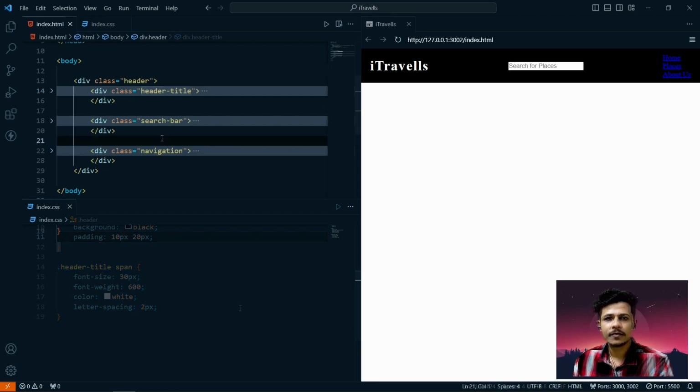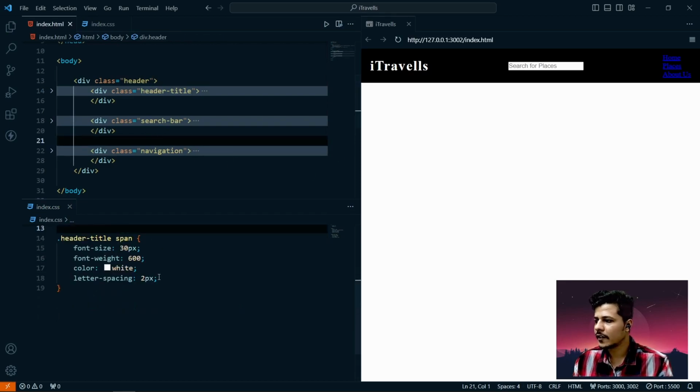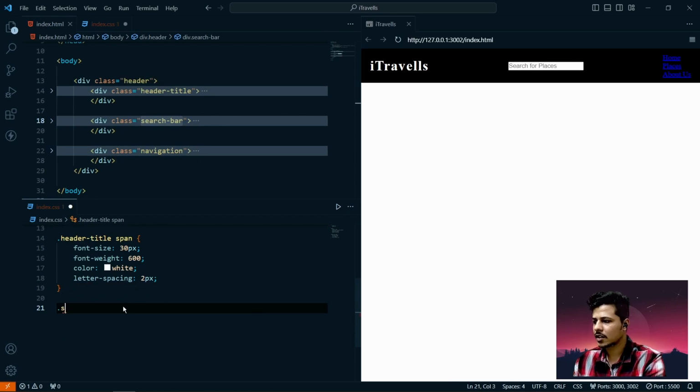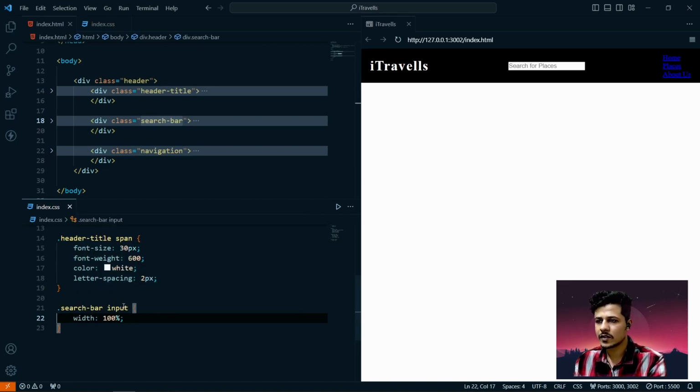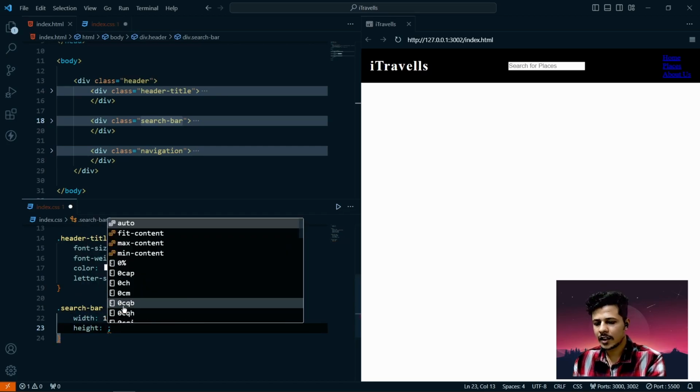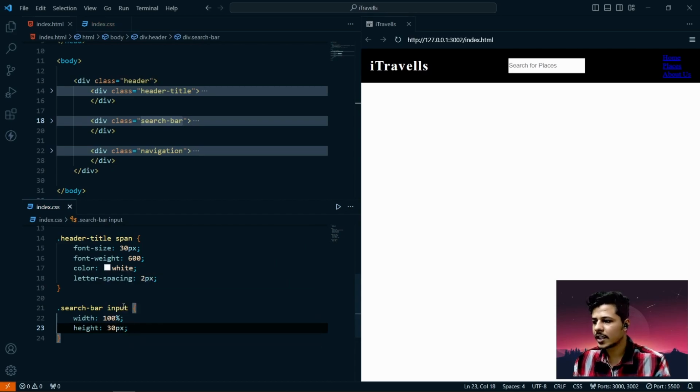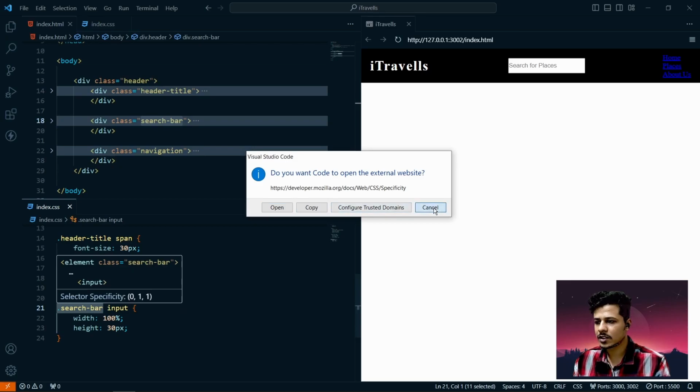As we are done with the title, let's go for the search bar, which we have here, and the class is search-bar. For this, let's target the input tag and apply the CSS. I'll say width first 100%, because we want 100% width for the input, and then height as 30 pixel, let's say. But now you see it's not increasing, because we need to increase the width for the search bar class, not the input first, the class name.